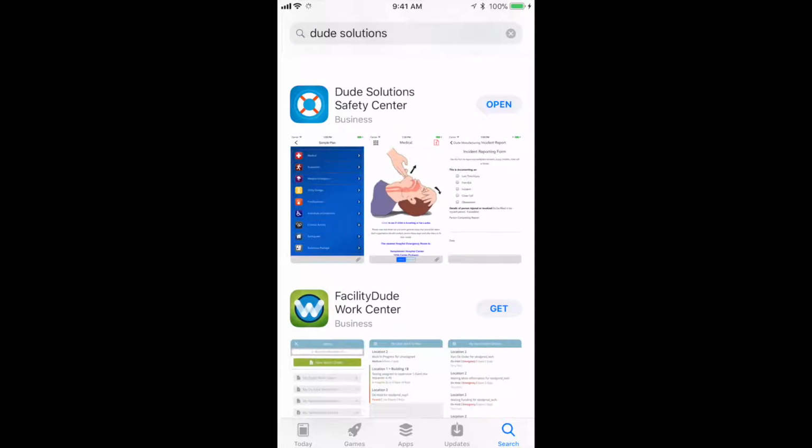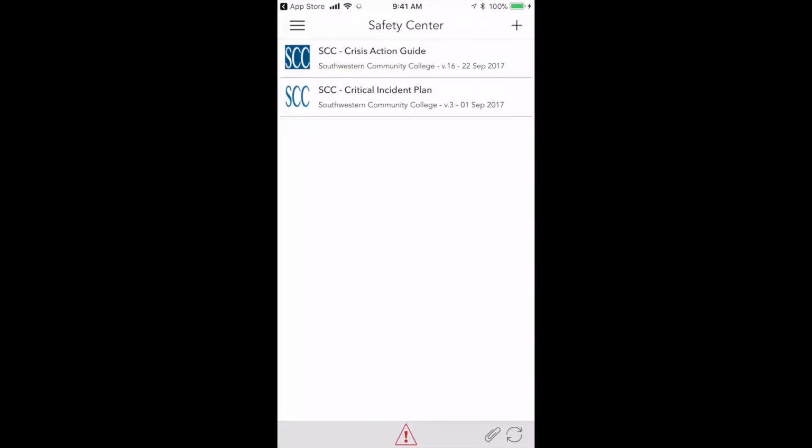Once you download that and install it, open the application, and next we will need to add the SCC Crisis Action Guide to the Safety Center. In the top right hand corner, you'll click on the plus button.